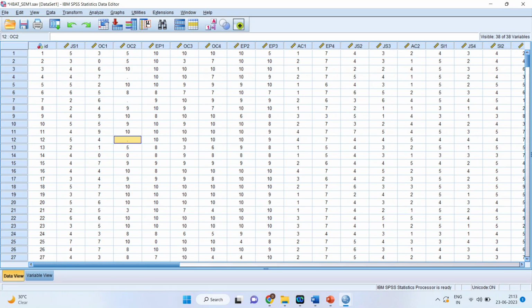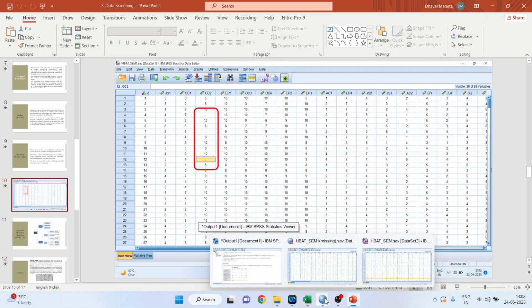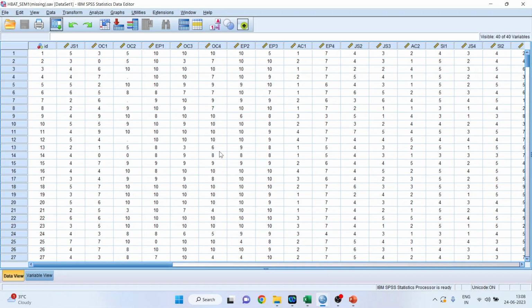Let's say we are having this data file where the missing observations are here, 4, 7, and 12. First, we will have to identify where the missing observations are. How can we do this? We will go in the data set. I have introduced some missing values here deliberately.